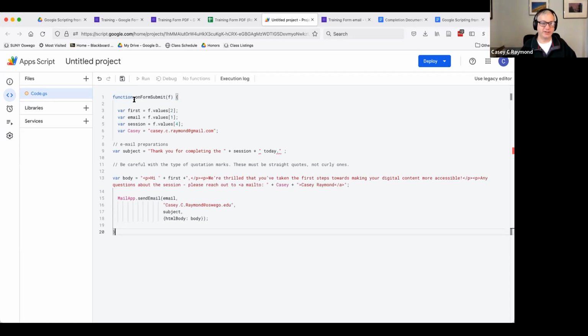And so my function is on form submit, and F is the form. You could put anything you want in there. I've just, based on what I've cobbled together, used simple notation. We need to define the information and the variables that we're going to collect from the spreadsheet. I want to collect people's first name, and that's the value that is in column 2. That's what the square brackets 2 represents.